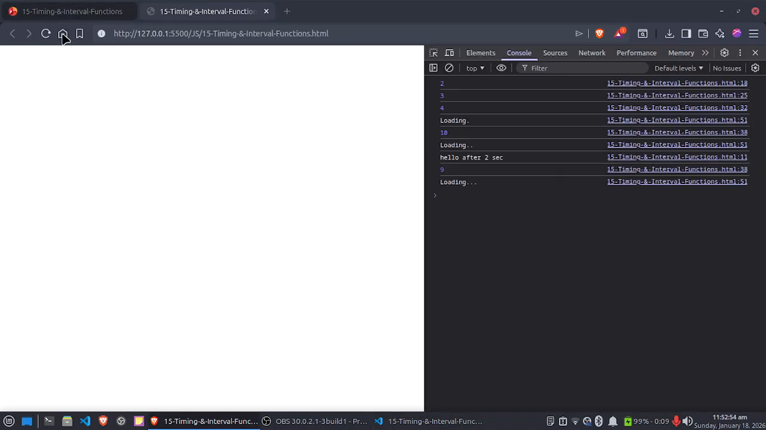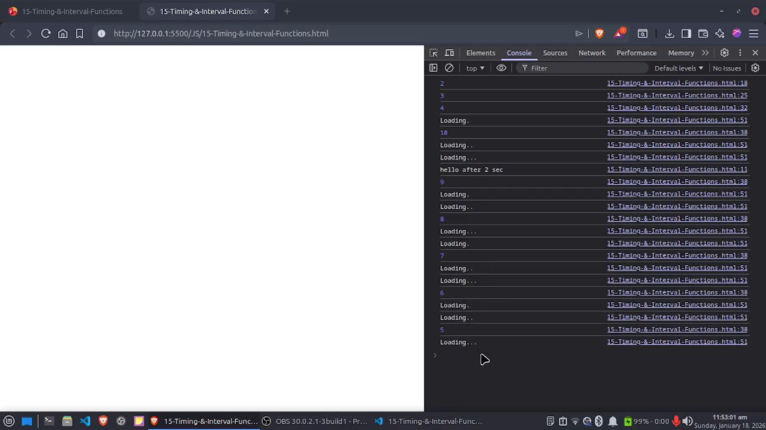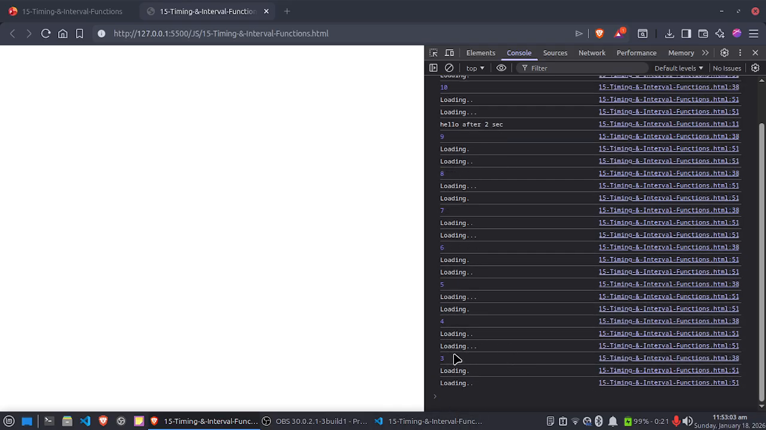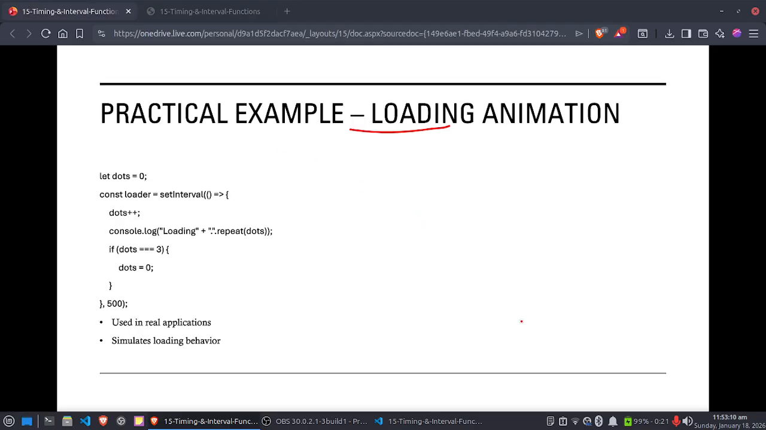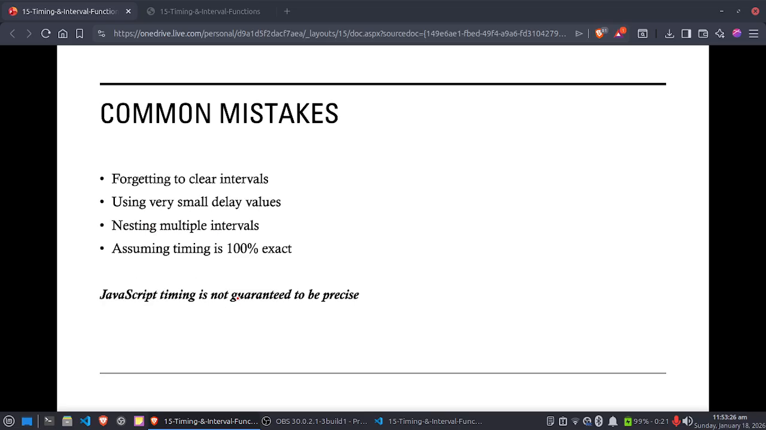So let's try again. So loading 1, 2, 3, 1, 2, 3, 1, 2, 3. See, this loading function again comes here, and after the 3 dots we reset it. This is how many real loading animations work internally. So some real world use cases: timing functions are used everywhere. Auto image slider, OTP resend timer, live clock, loading spinner, session timeout, notification delay. Once you understand this topic, many things will make sense.